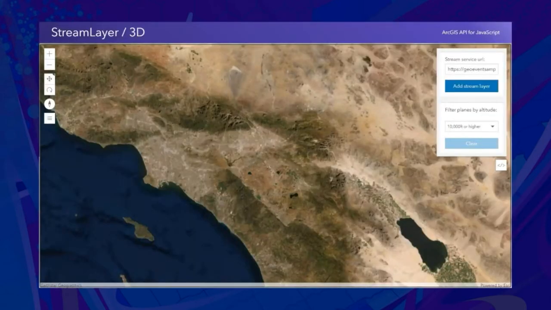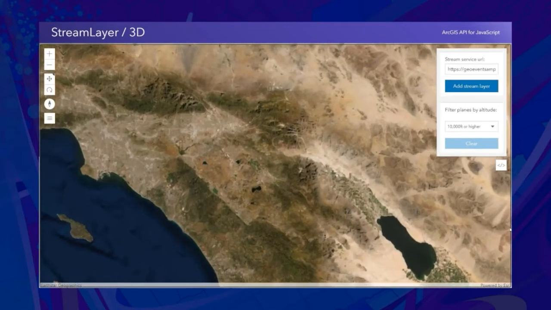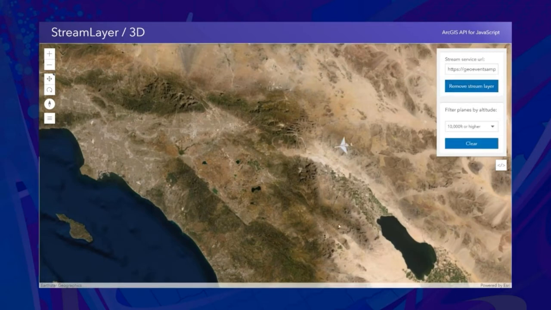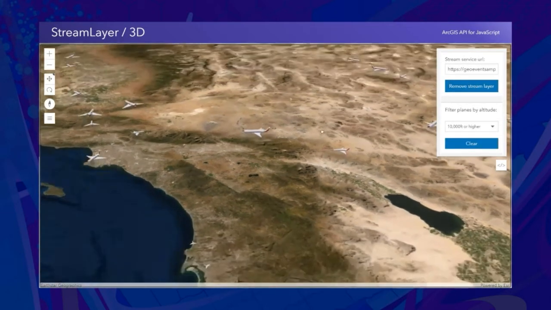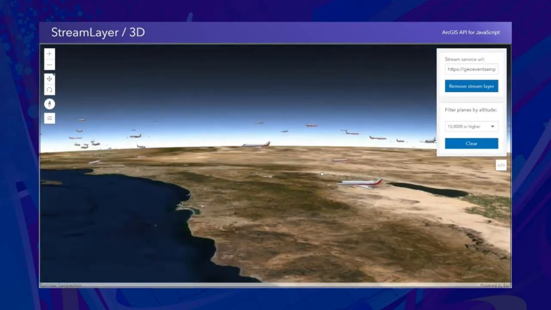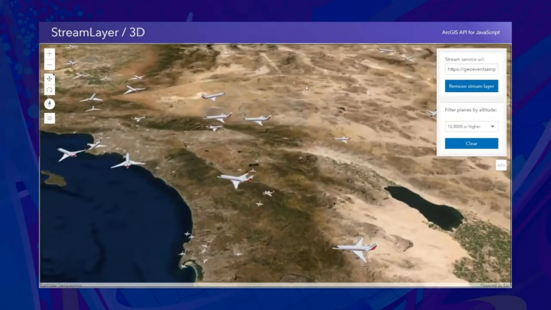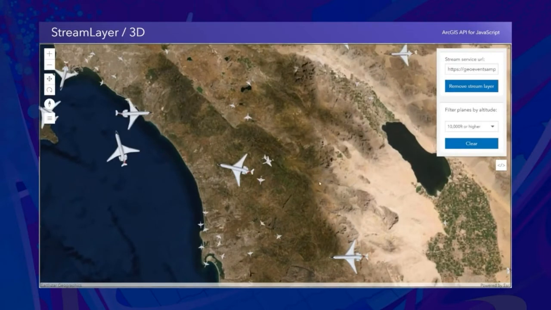Now this demo is very similar to the previous demo, only now we're going to be looking at it in 3D and also with imagery. So I'm going to go ahead and add that stream layer. And one thing you'll notice is these planes are above the ground, and they're actually displayed at the correct altitude relative to the ground. And that works because there's actually a Z value in the stream service itself.